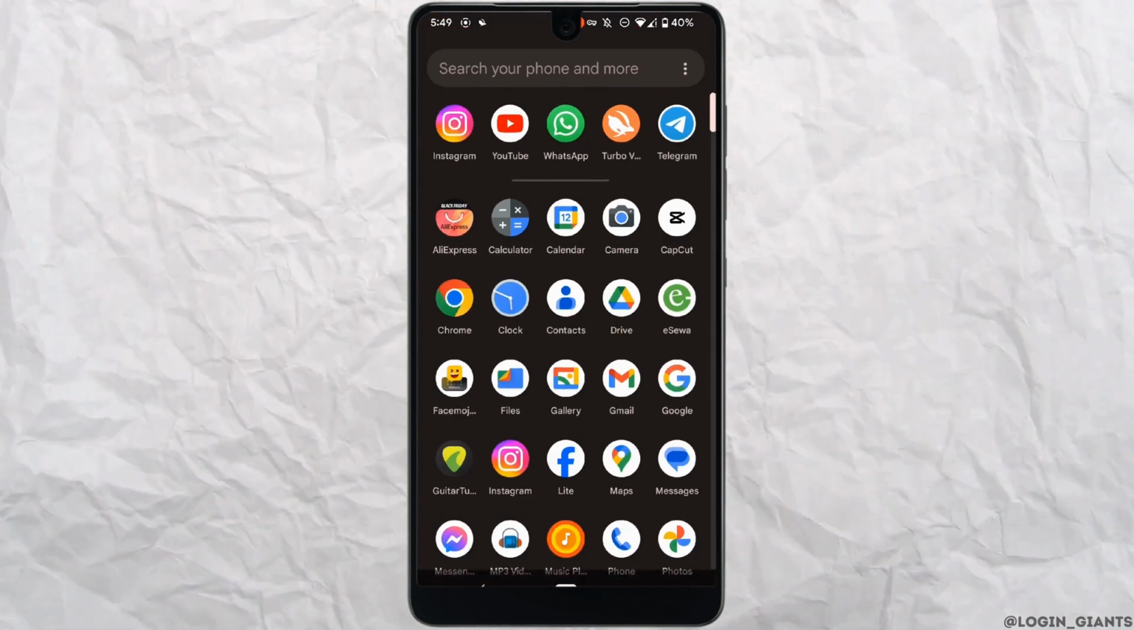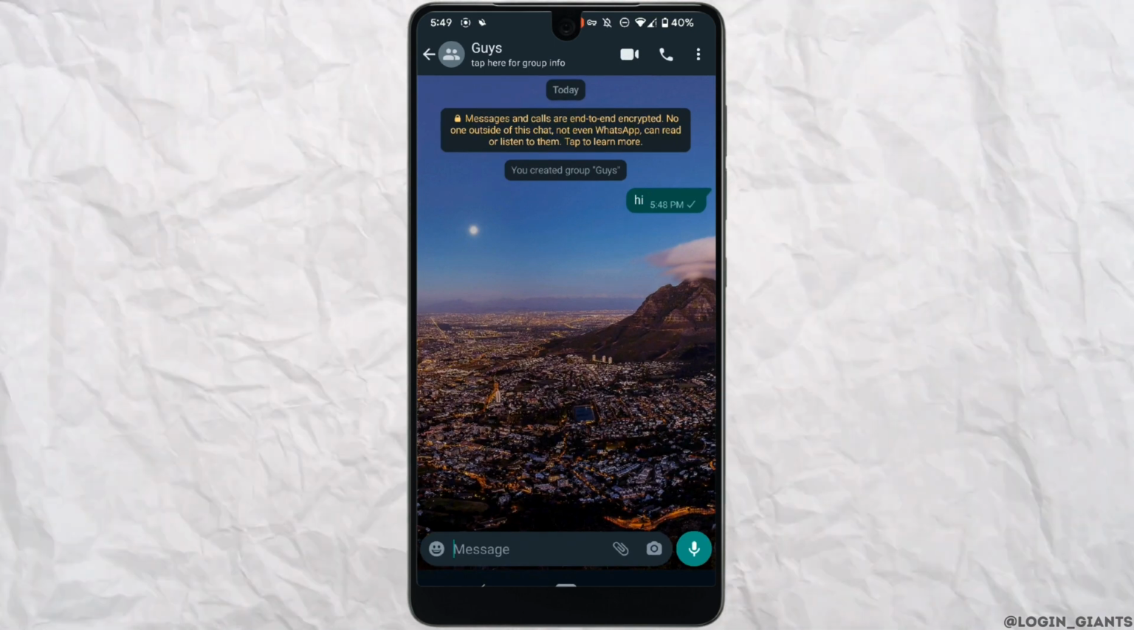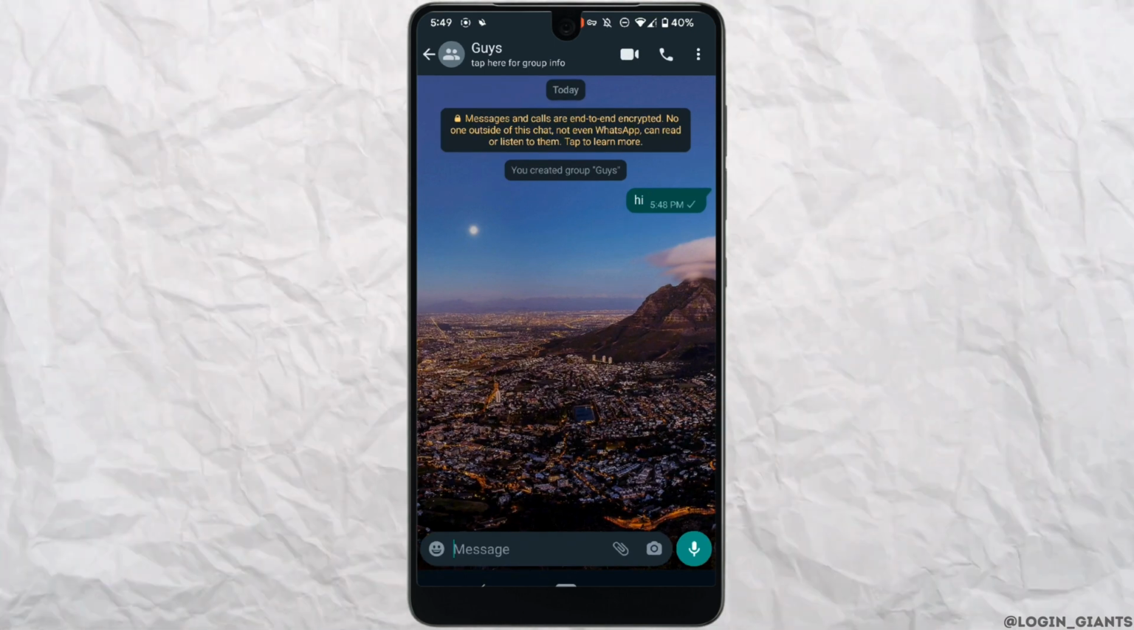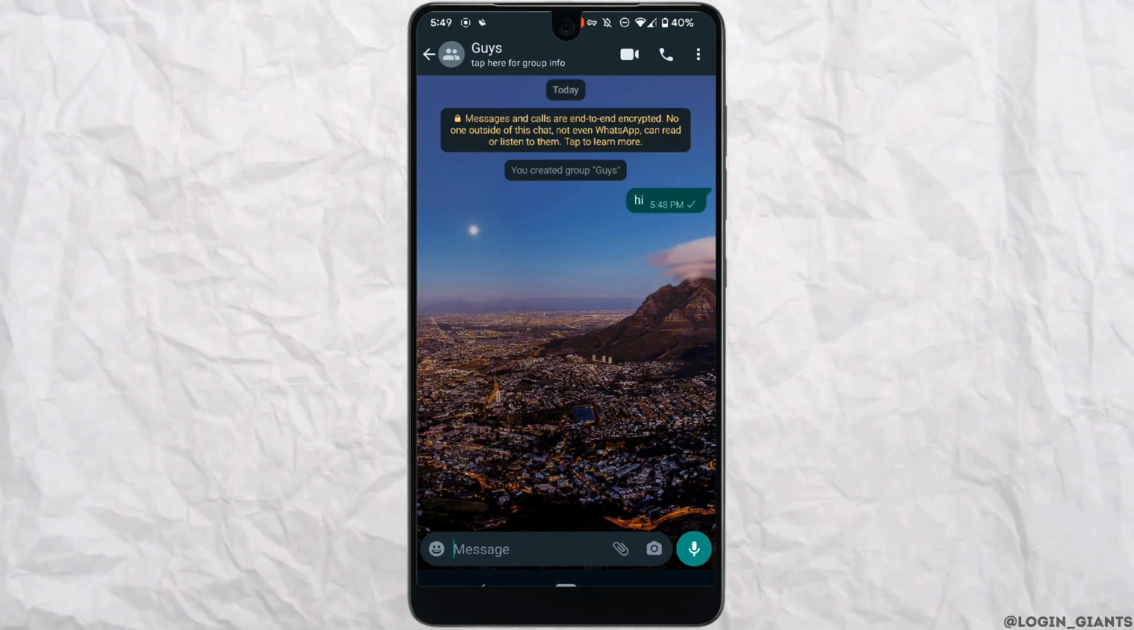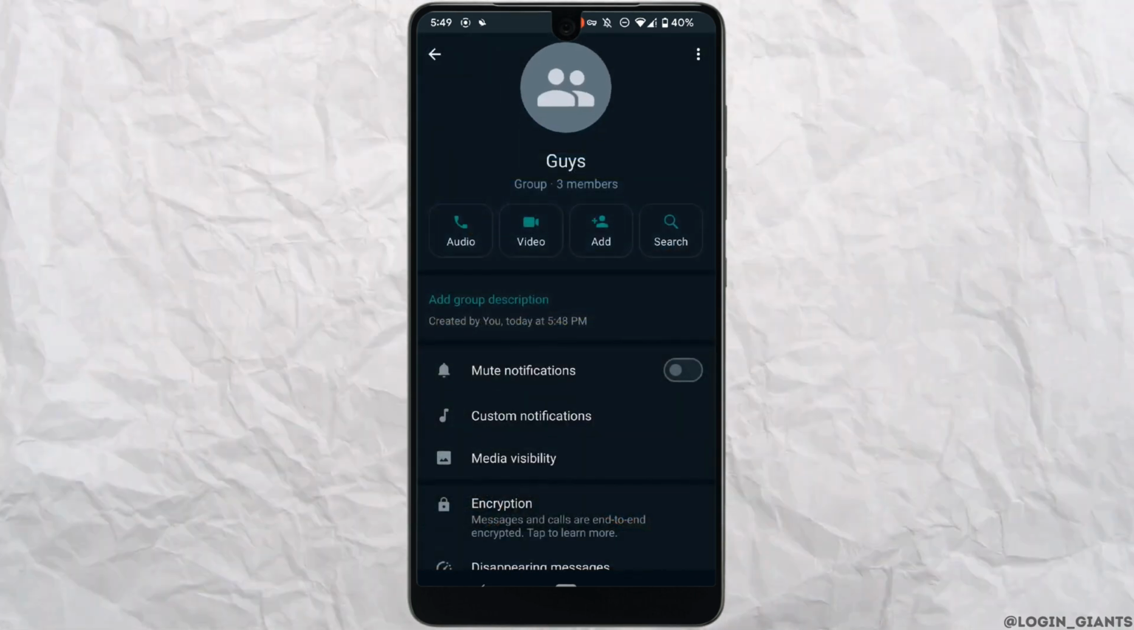So the very first thing you want to do is to head over to your application WhatsApp. Now head over to the specific group in which you want to invite other people. So let's say this is the group in which I want to invite other people via link. Tap on the group profile.